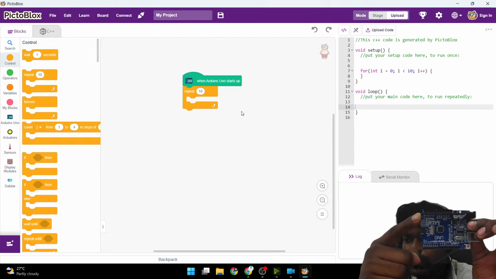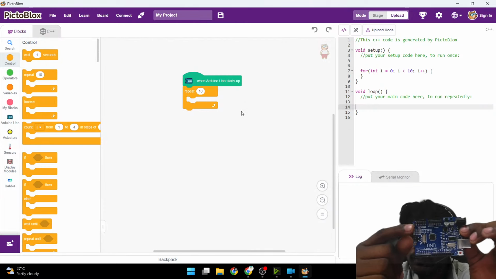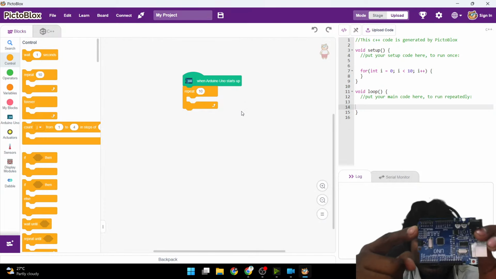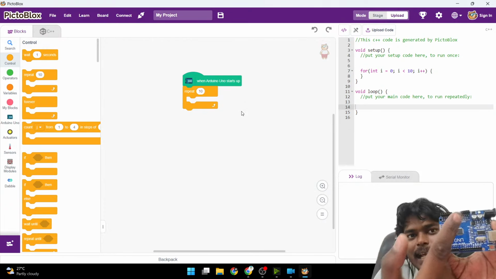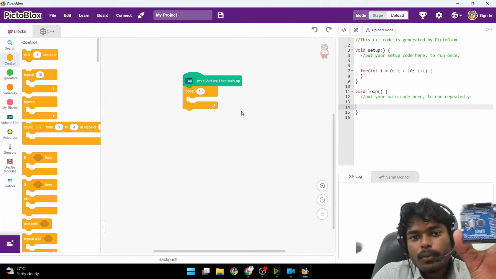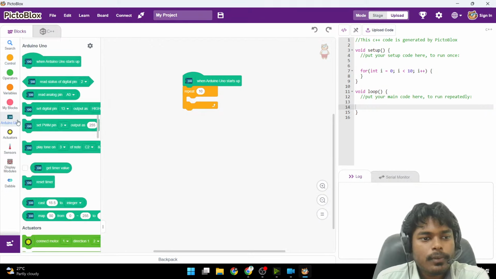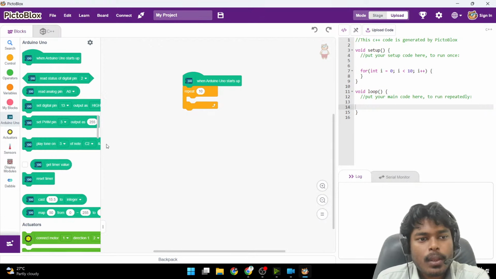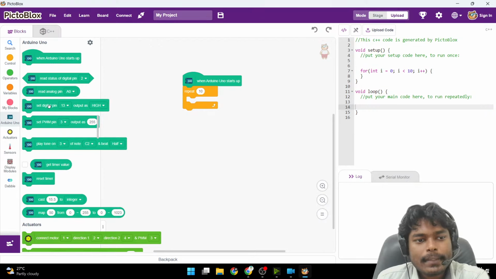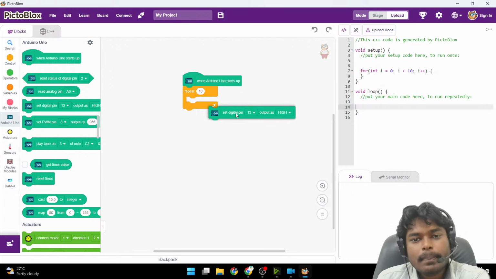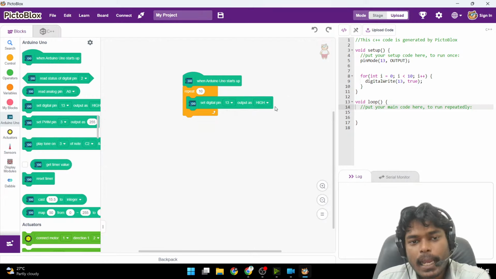Yes, you are correct. The whole point of using WorkV is that we don't require hardware. Right now we just need two digital pins in order to interface two LEDs. So we will go to the Arduino Uno palette and find this block: set the digital pin 13 as high.